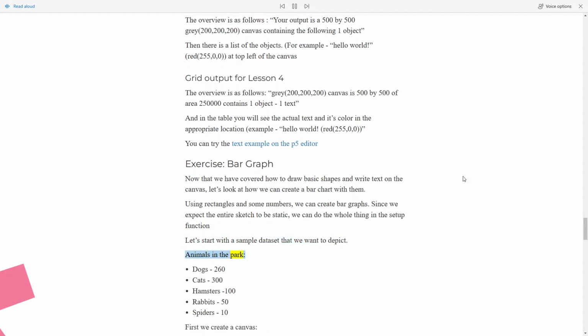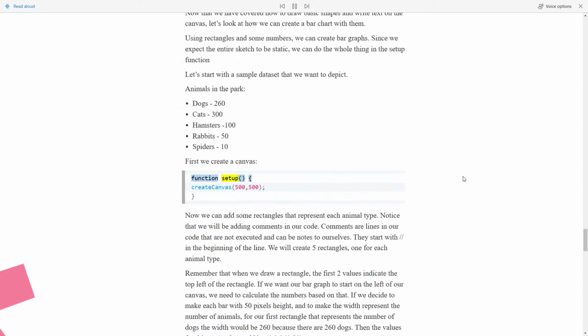Animals in the park. Dogs, 260. Cats, 300. Hamsters, 100. Rabbits, 50. Spiders, 10. First we create a canvas. Function setup, create canvas, 500, 500. Now we can add some rectangles that represent each animal type.